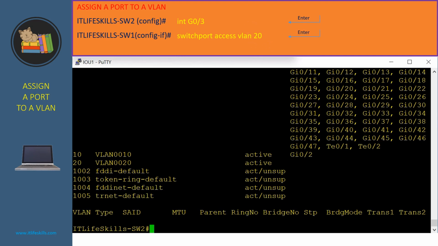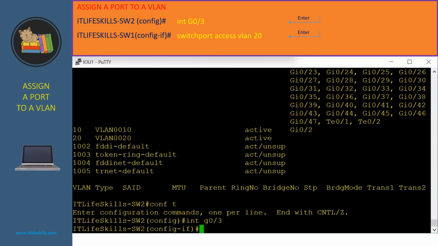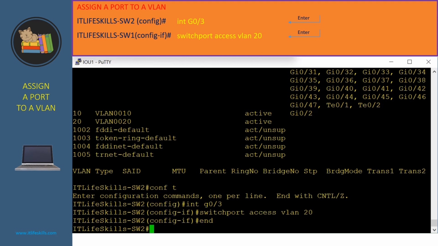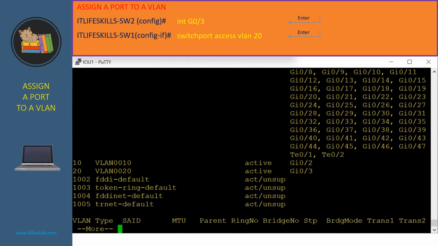Let's do it on IT Life Skill Switch 2. Here we are at the privilege mode. We need to go to the configuration mode, then go to the interface G03. Then we issue the command switchport access VLAN 20, then hit enter. Let's X out of this and show VLAN. As you can see, the port G03 has been assigned to VLAN 20.